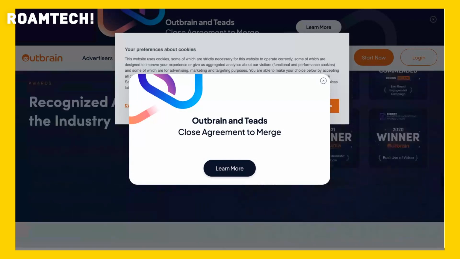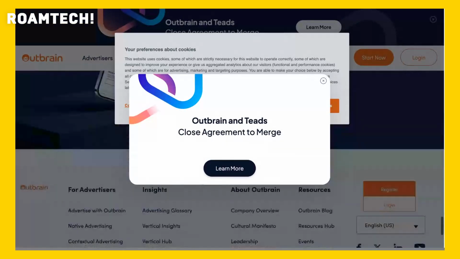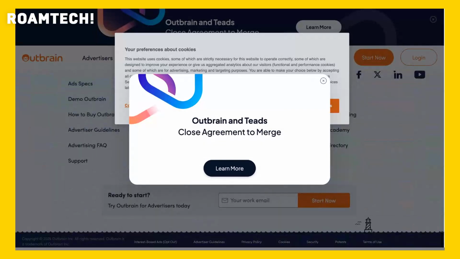Think of it as a recommendation engine. After reading an article on a partner site, you'll often see a section labeled Recommended for You or something similar. These recommendations frequently feature content promoted through Outbrain, effectively connecting your material with readers who have already demonstrated interest in related topics. This targeted approach ensures your message reaches a highly receptive audience.